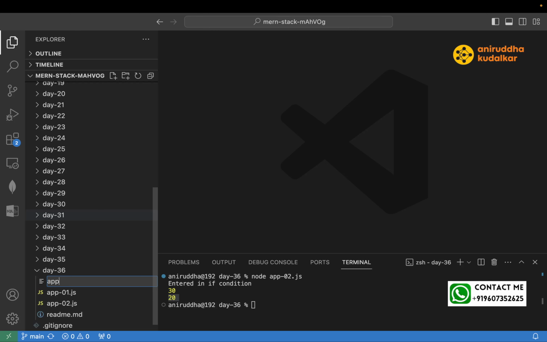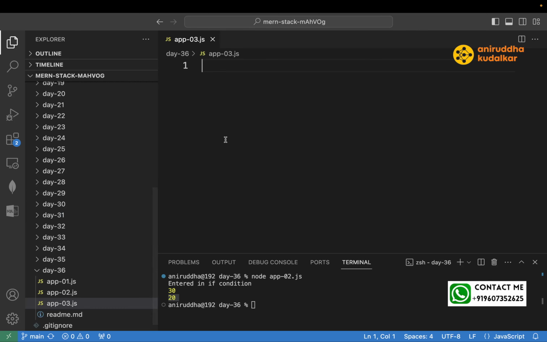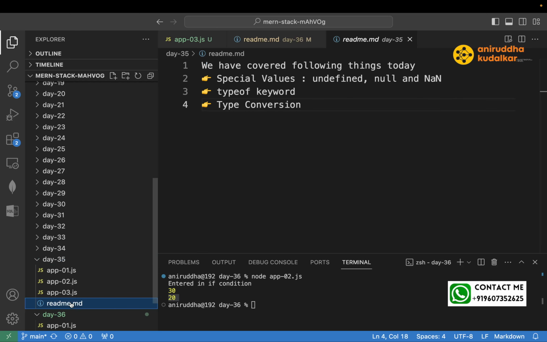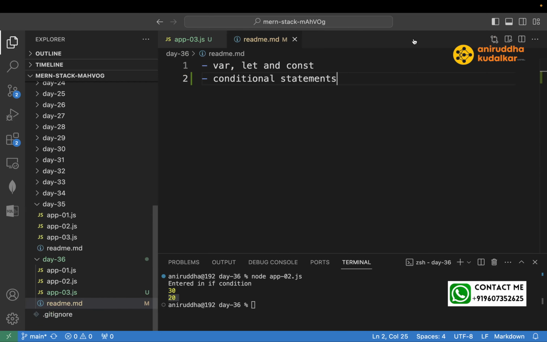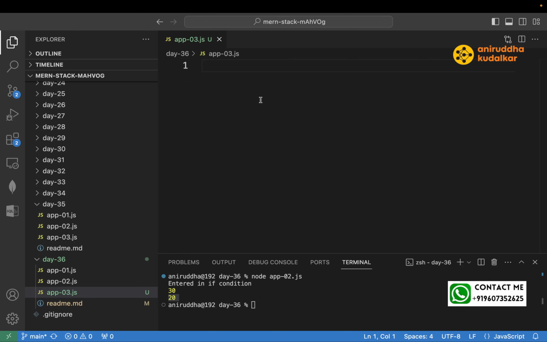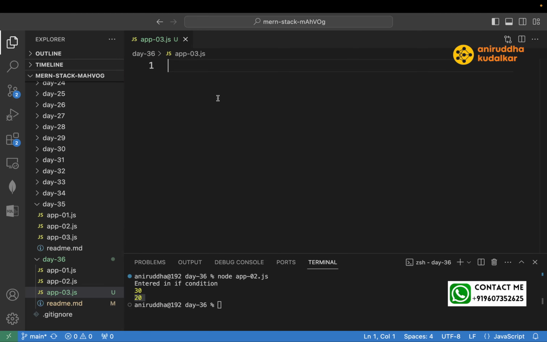So let me create app03.js. Conditional statements. Var, let, const, these are ES6 features. Let's talk about conditional statements, which means branching statements. One thing we have seen. So here we can say let.